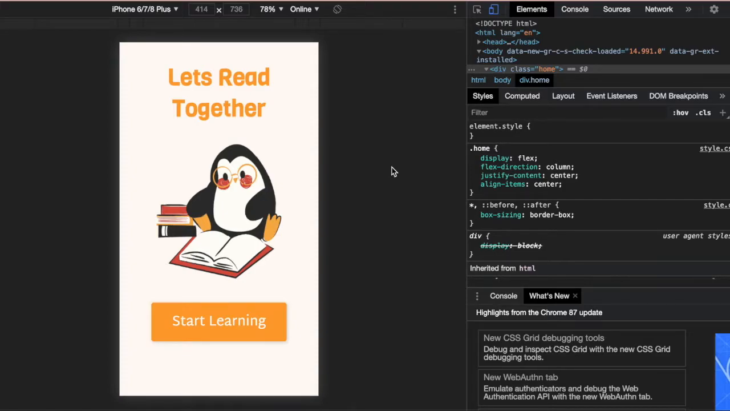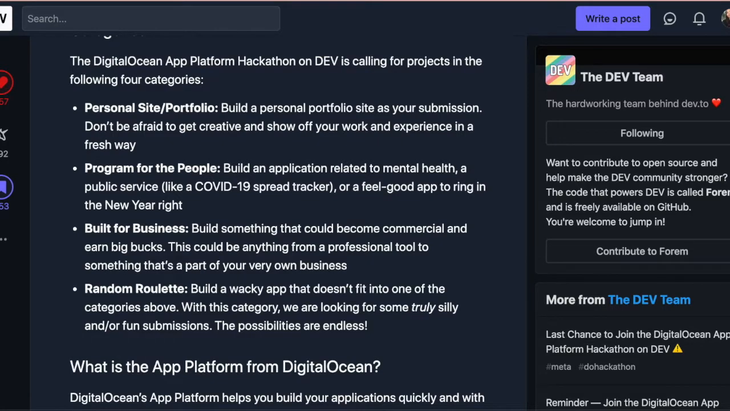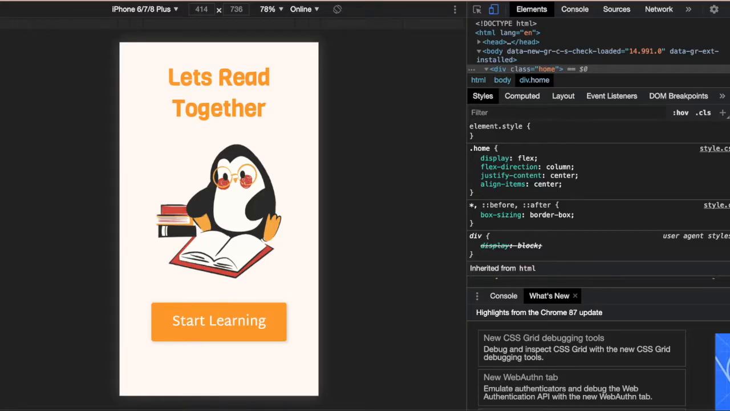Today I wanted to share with you all my hackathon submission. So if you follow me on social media, you probably saw that I participated in the Digital Ocean and Dev.to hackathon, and this is what I built. There were 4 categories for the hackathon: personal side, program for the people, build for business, and random roulette. I chose program for the people, where you had to build an application that pretty much helps other people, especially during these times of coronavirus and the pandemic.